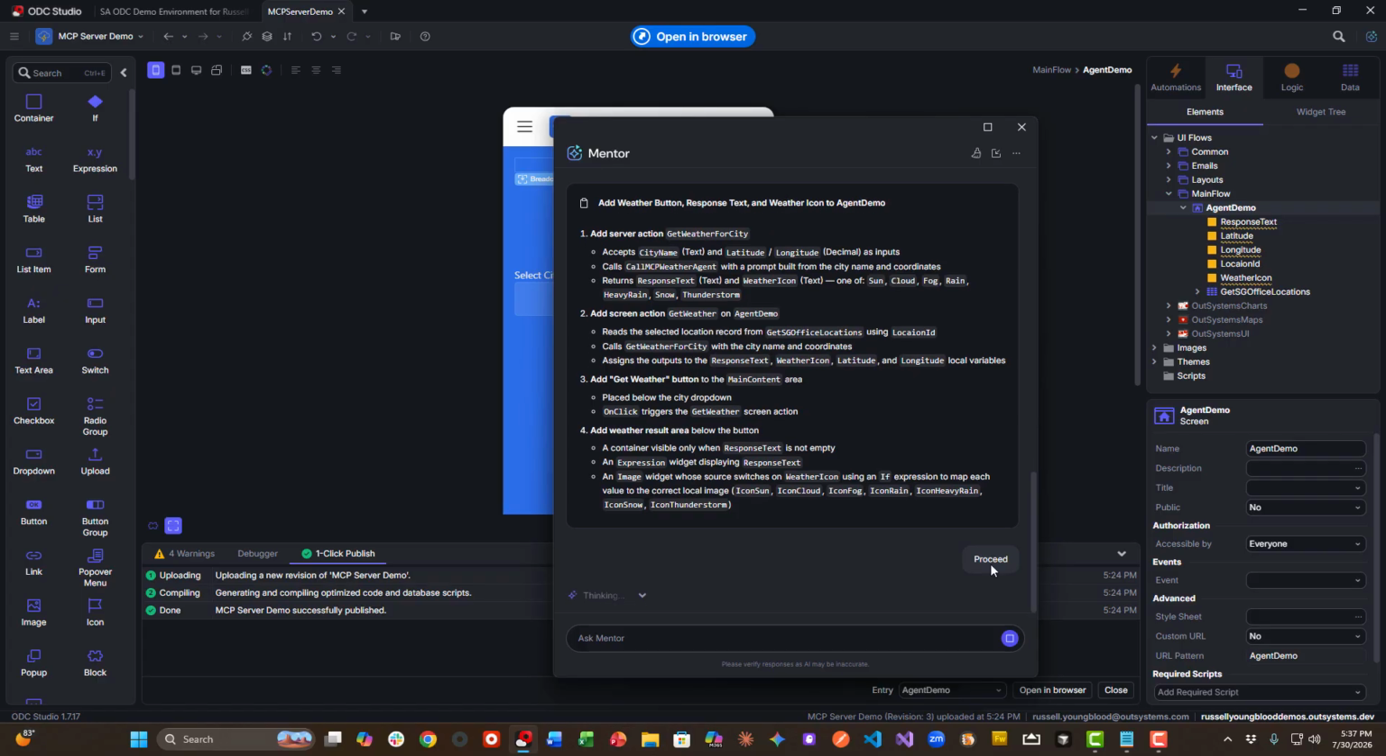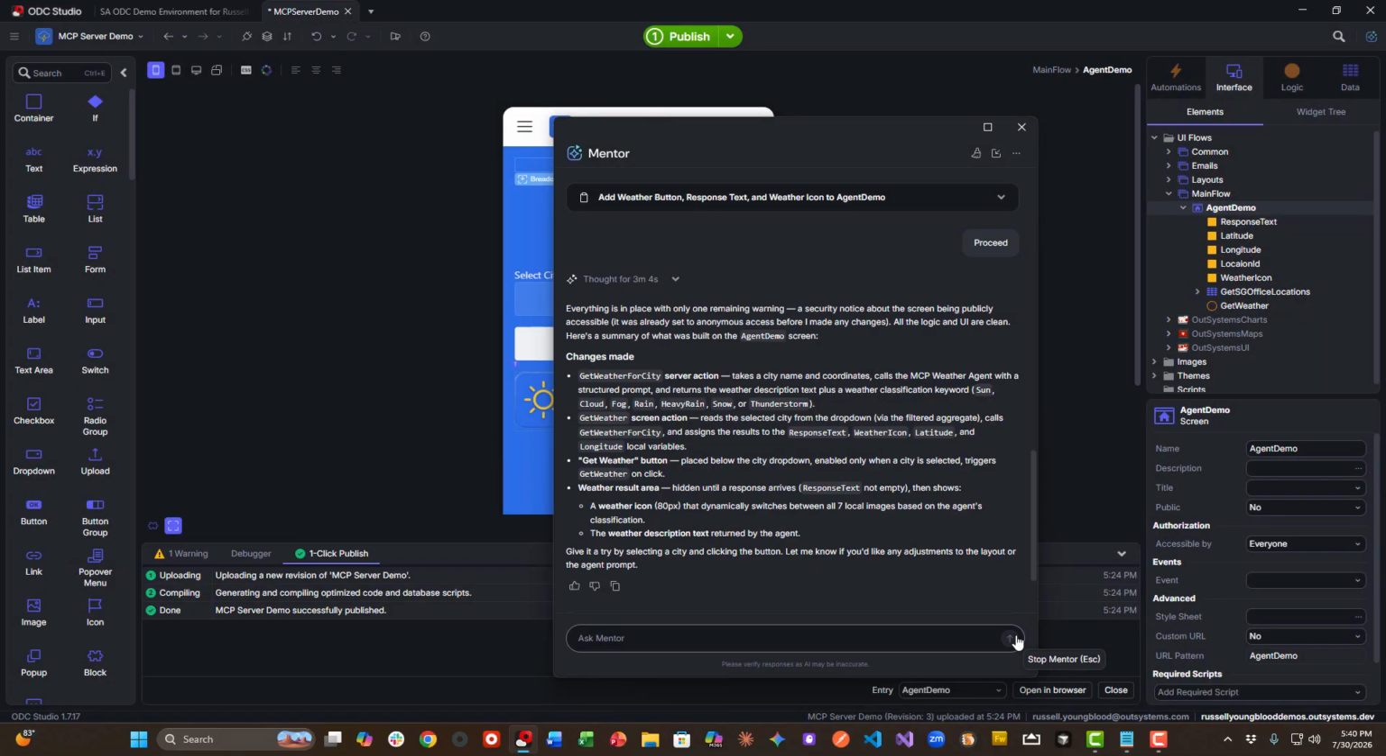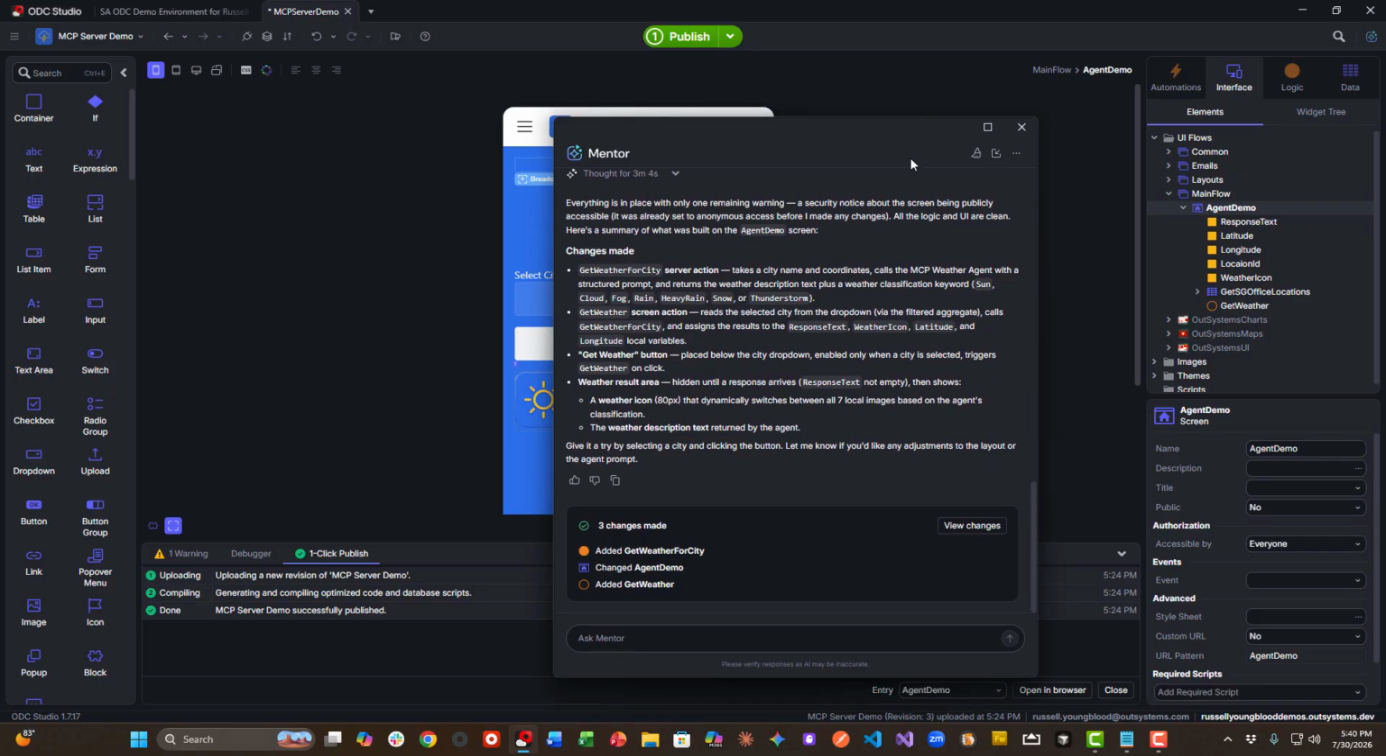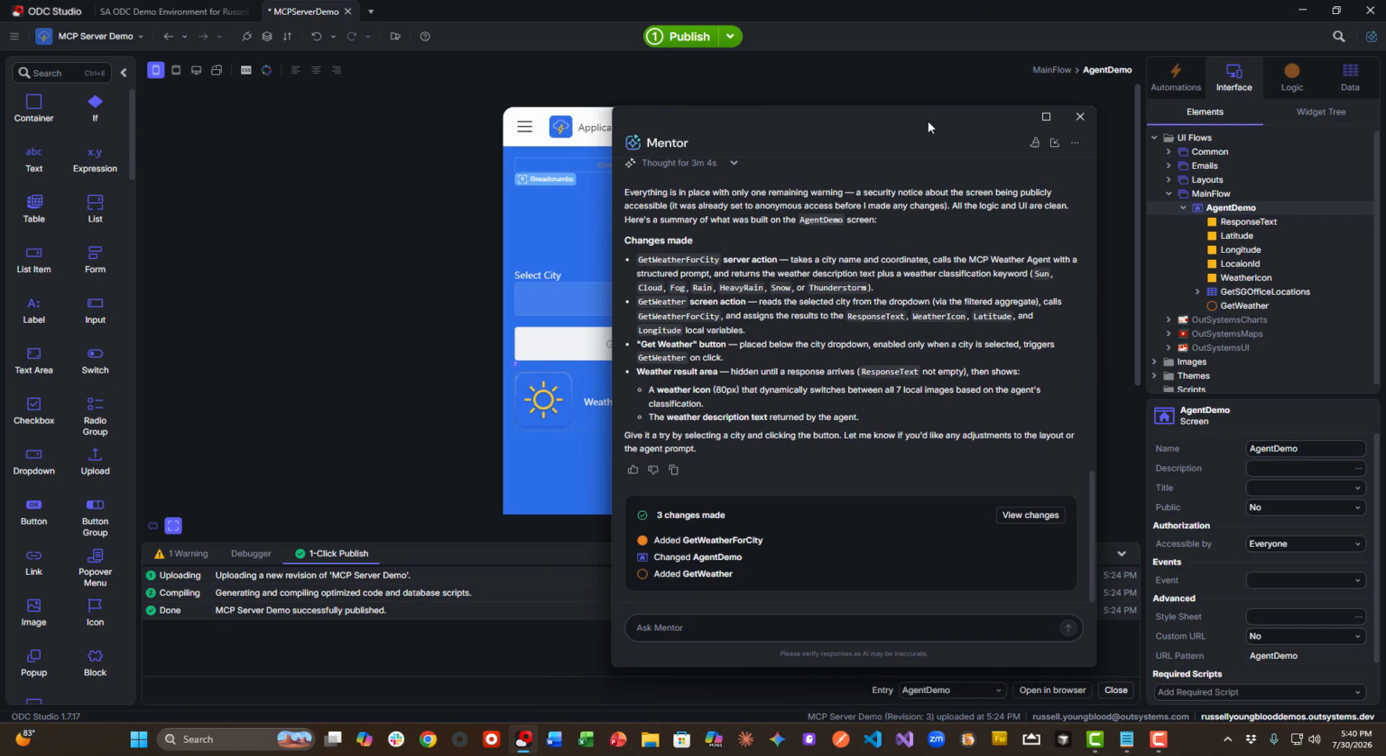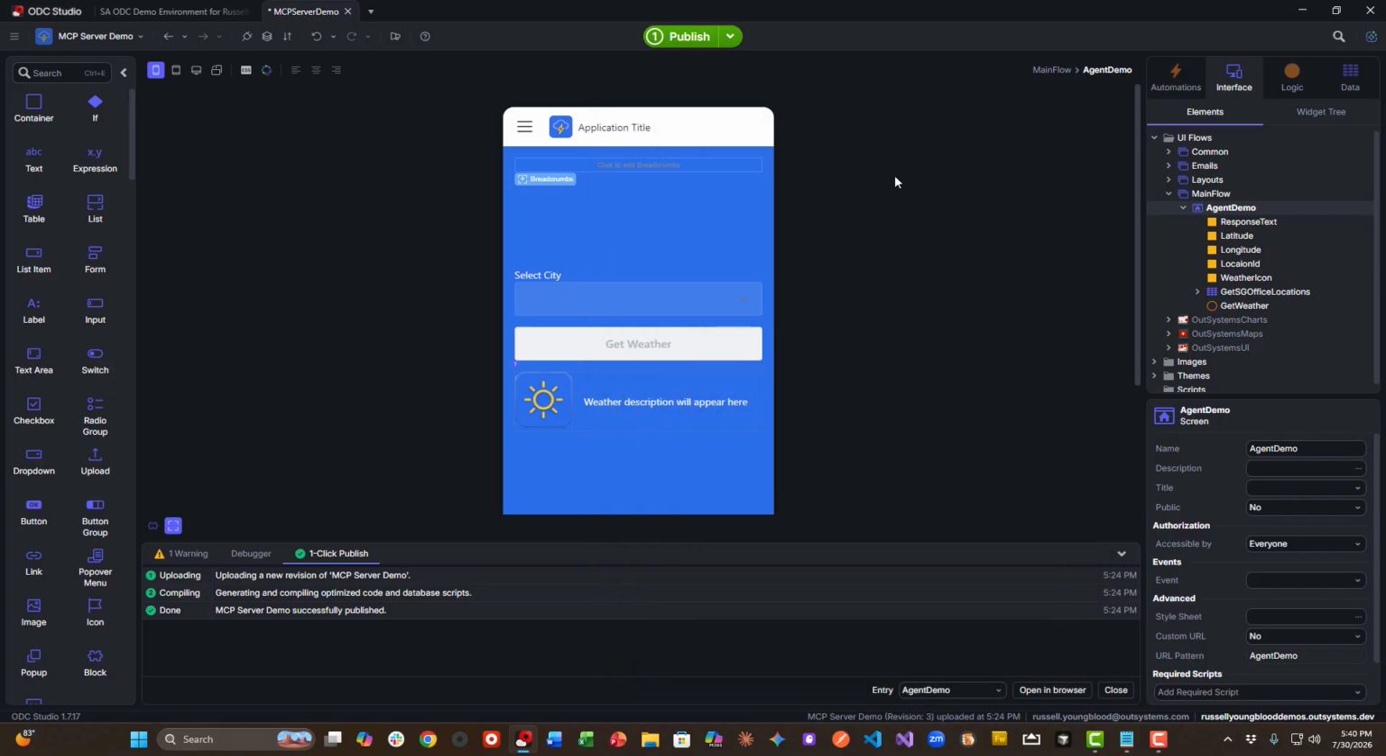So we'll go ahead and let Mentor get to work on this. Now, this may take a few seconds, even a couple of minutes, but it looks like Mentor's getting the job done pretty quick. If I go ahead and scroll down and take a look, I'll notice there's 3 changes that have been made to the screen. It added an action, and on the UI elements, we can see it definitely added the Get Weather button, and I can see text and image below that button. So let's go ahead and publish it with the one-click publish button.